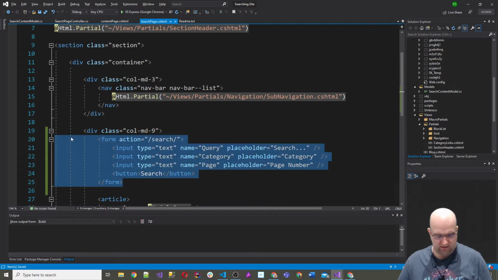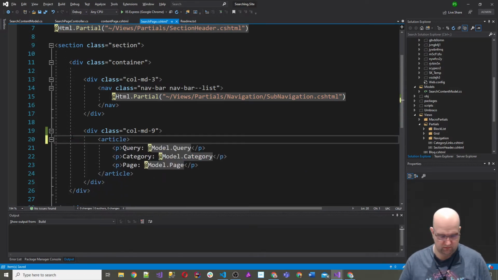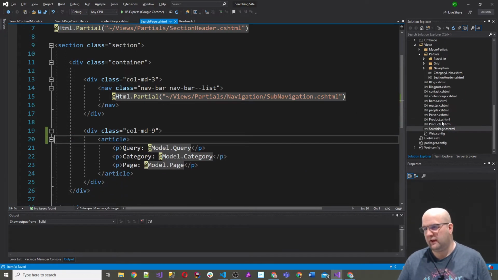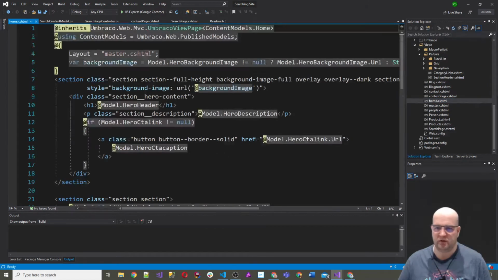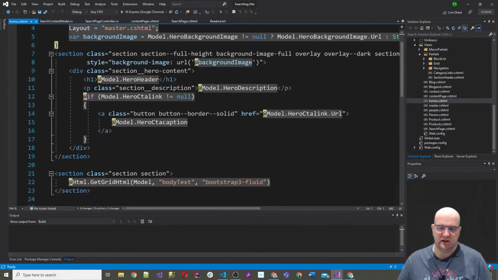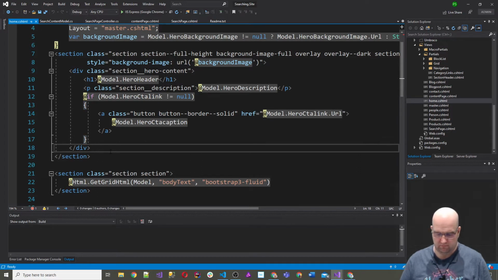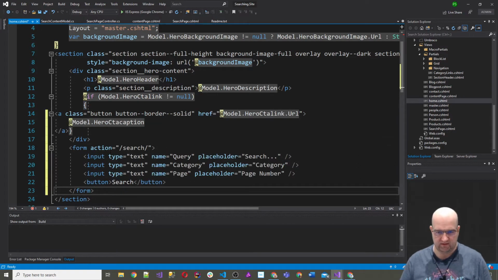So let's take this form out of here. I've just cut that form. We could have that form on the home page. I'm not sure where it's going to look good here, but let's give it a go here and see what happens.